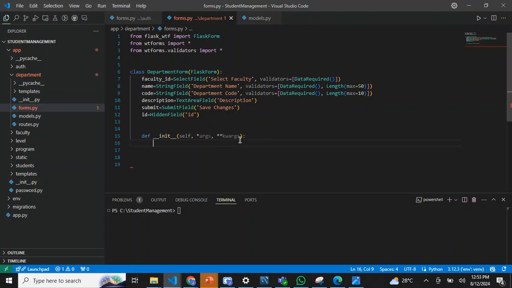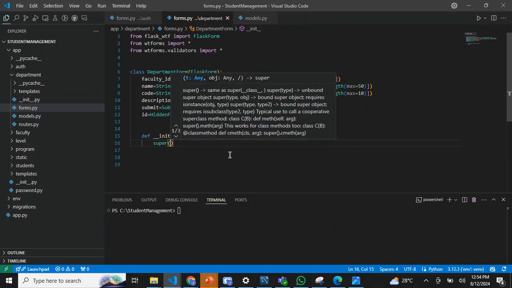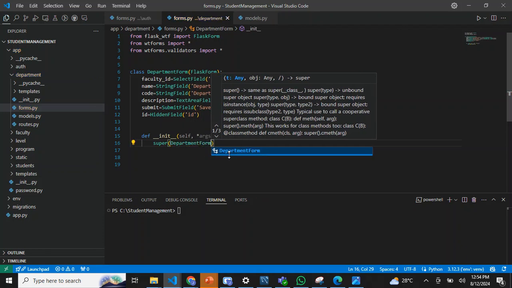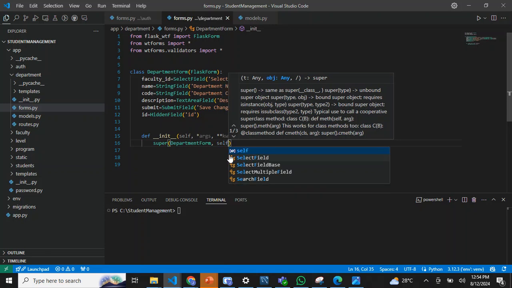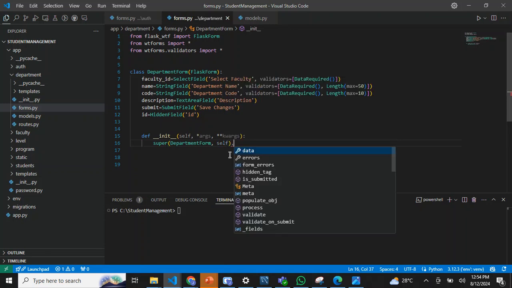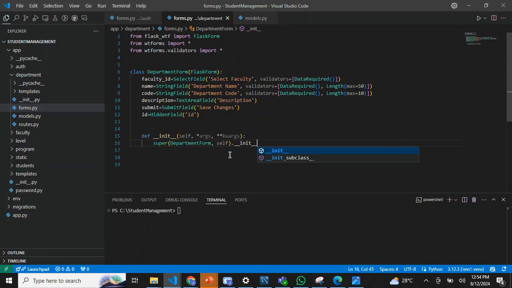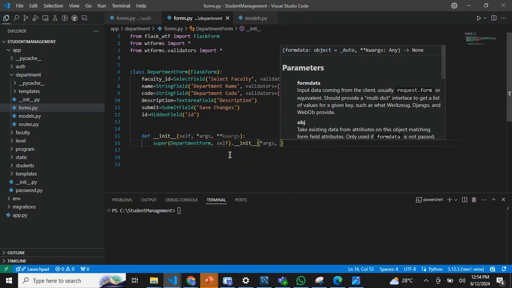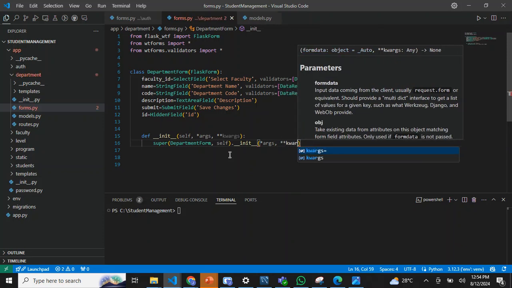So now what we'll do here is to call the parent class initializer to ensure proper initialization. So what we'll do here is to call super, right? I'll do it. So we have the department form, self, ask, okay.